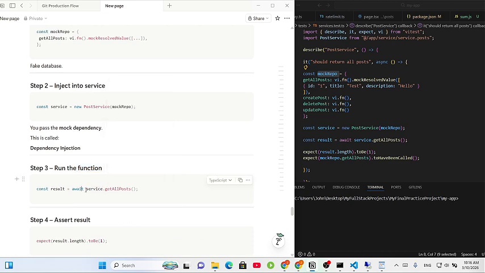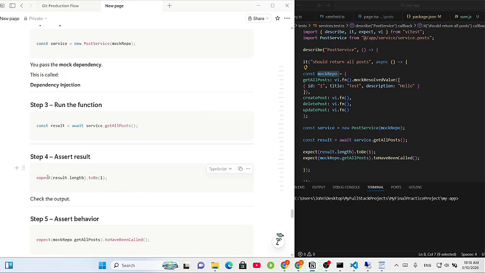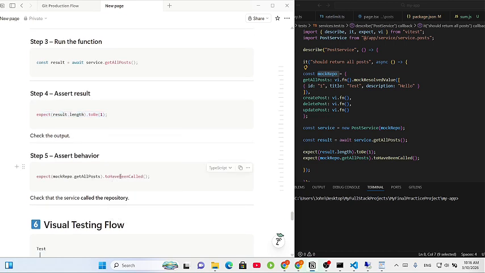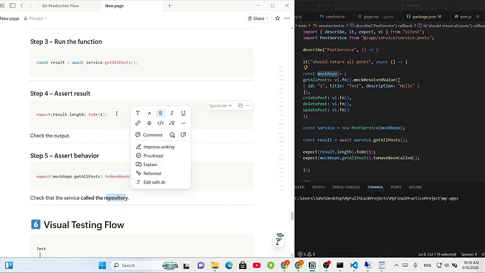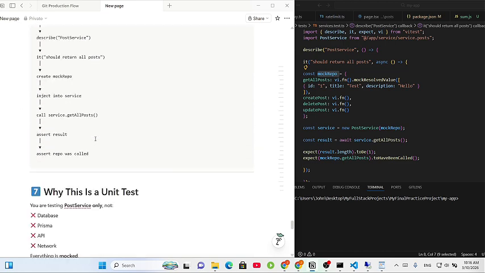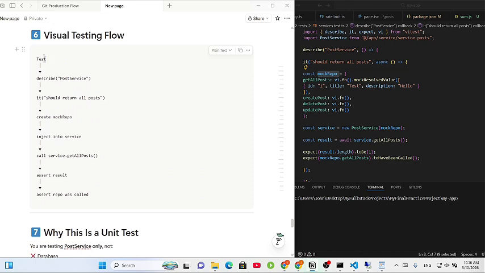Const result await service dot the method. Assert result: expect to be done. Assert behavior, and to have been called. Check whether the service called the repository or not. Make sure that there is the actual result here. So this is just testing.